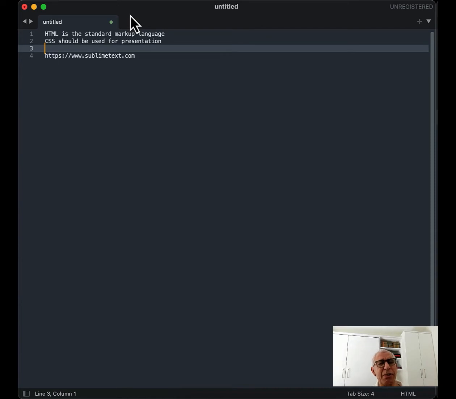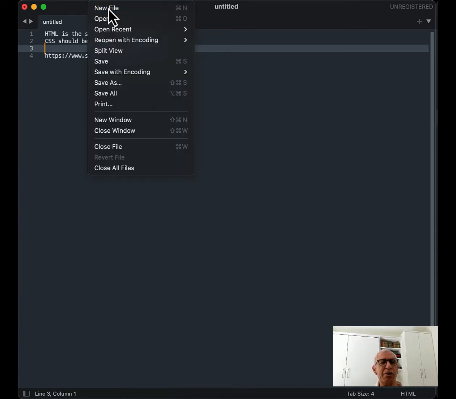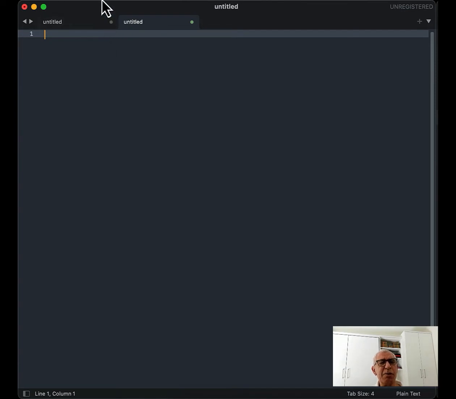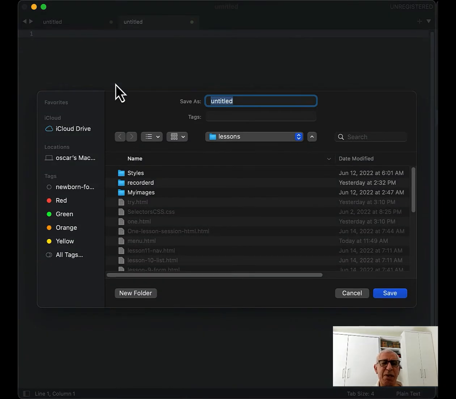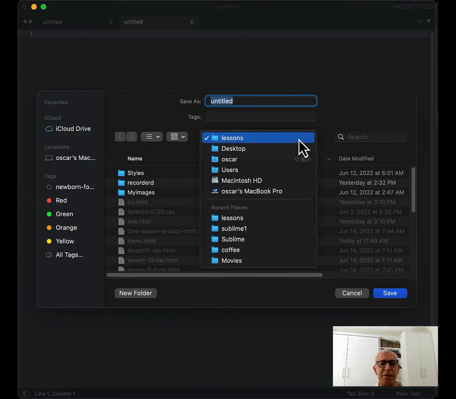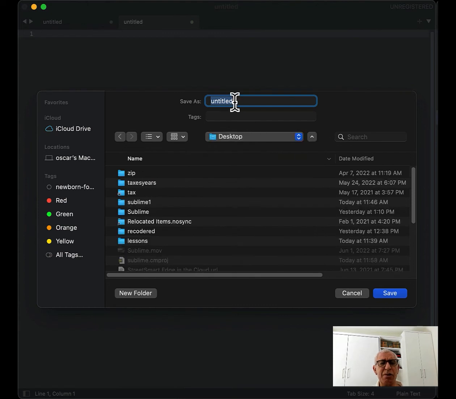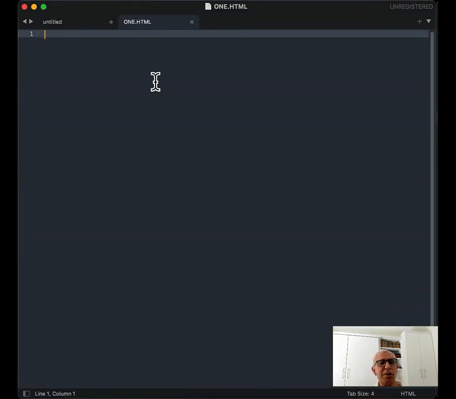I'm going to test the first file. I go to File, New File, and the most important thing is that I have to save this file before I start. Since I'm using HTML, I go to Save As, and wherever you want to save it, I can use the desktop. I'm going to use it for my first project. I just call it one, with the extension .html, and then I save it. It's already saved.